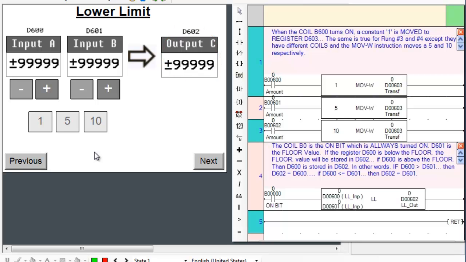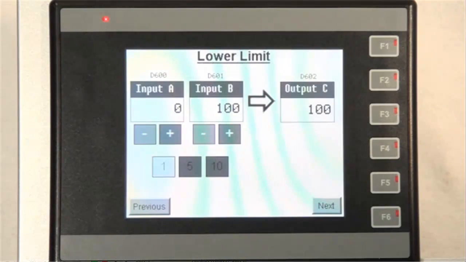If the value in operand A is greater than operand B, then operand A's value will be stored in operand C. If the value in operand A is less than operand B, then operand B's value will be stored in operand C. Now let's go over to an HMI and review this instruction.